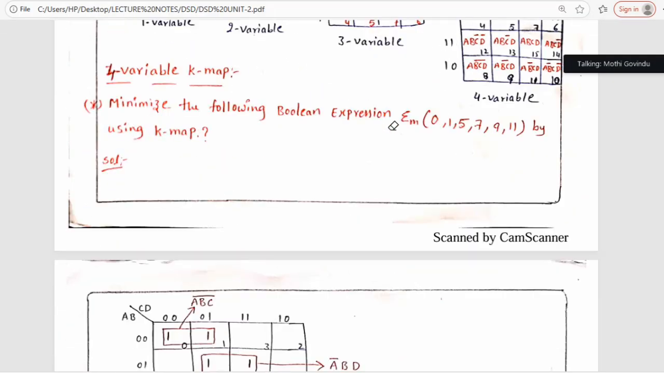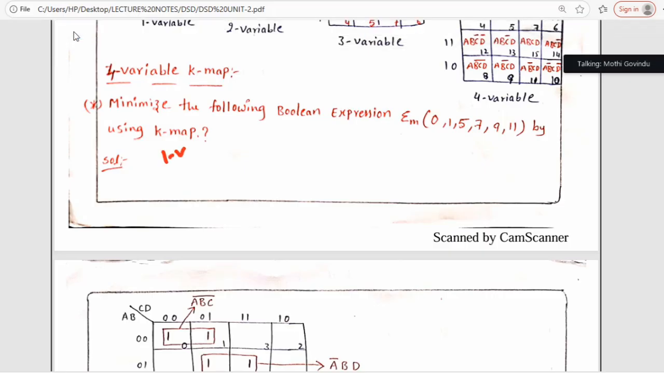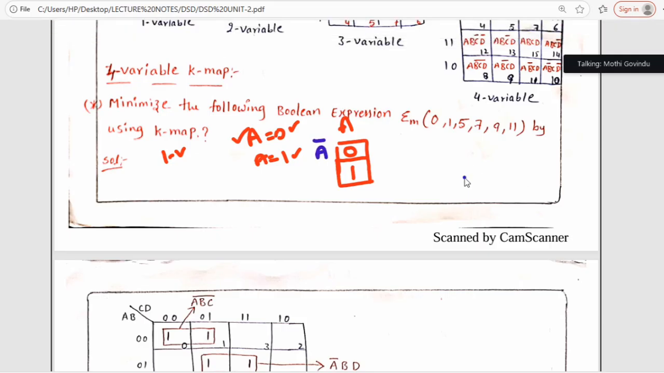Let me discuss first the one variable K map. One variable K map means only one variable, A, is there. A is a variable which can store binary values, 0 or 1. So that's why I'm representing it like this, a one variable K map. You may store A equal to 0 or A equal to 1. When you store 0 into the variable A, it is called A bar. When you store 1 into A, it is nothing but A. So A can be represented as 1 and A bar can be represented as 0. So this is a one variable K map.